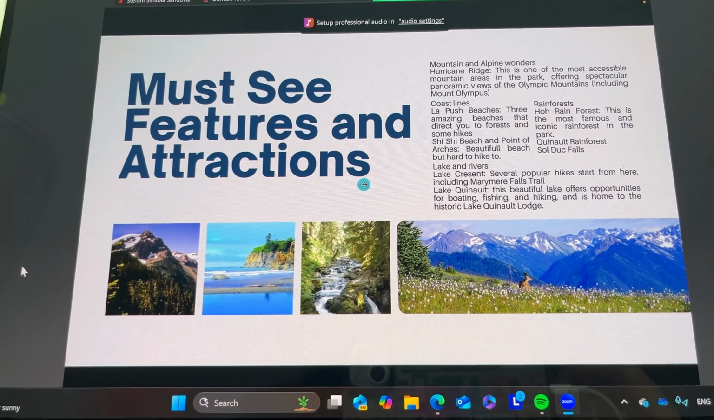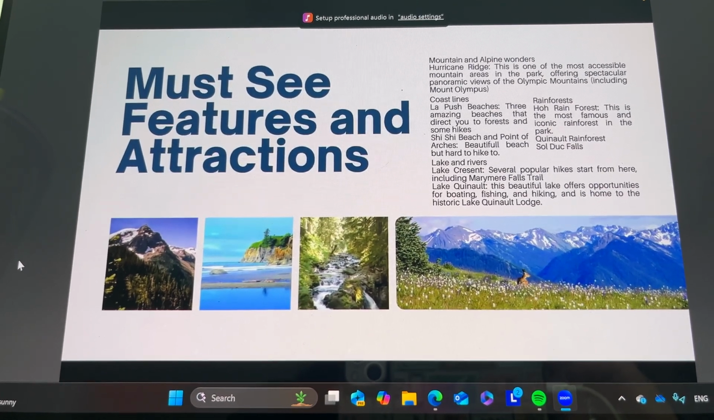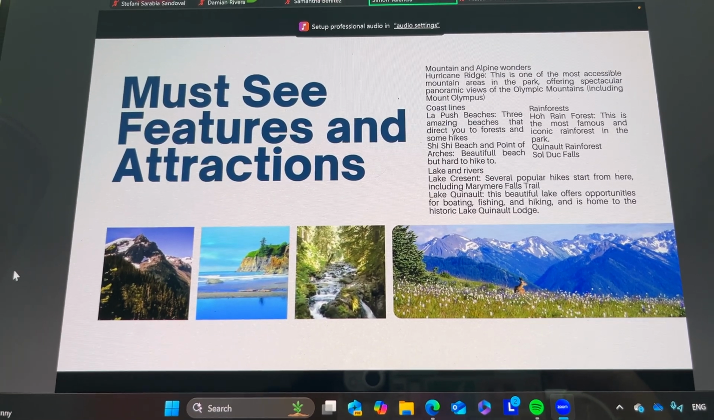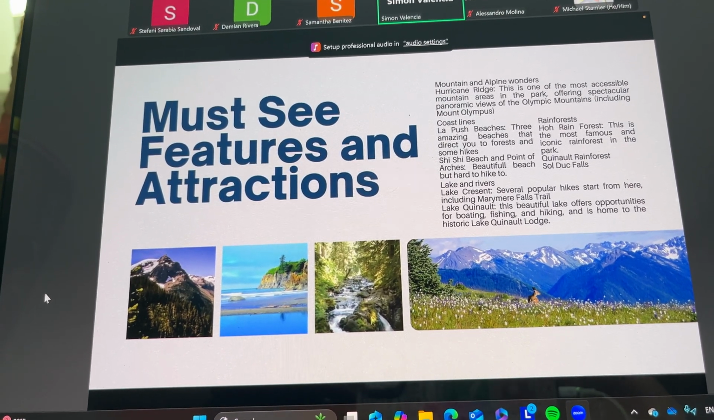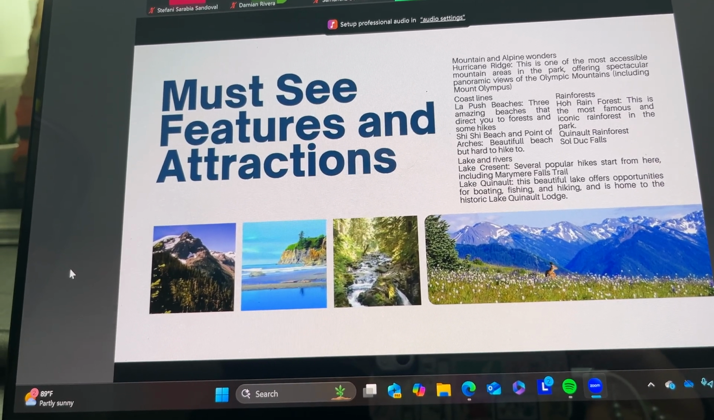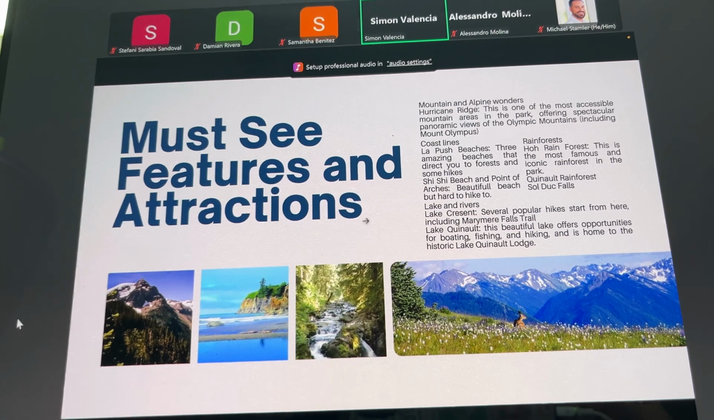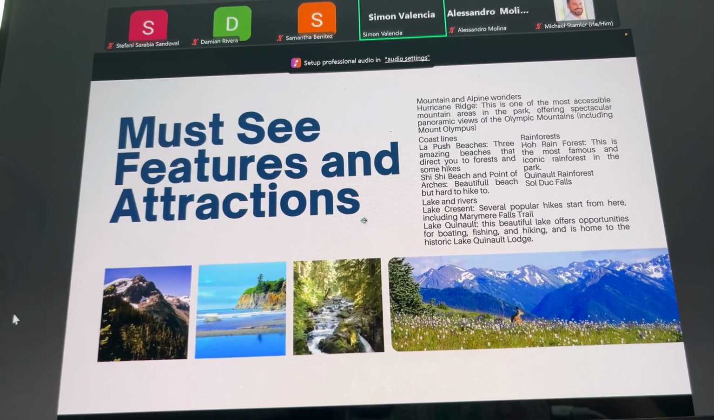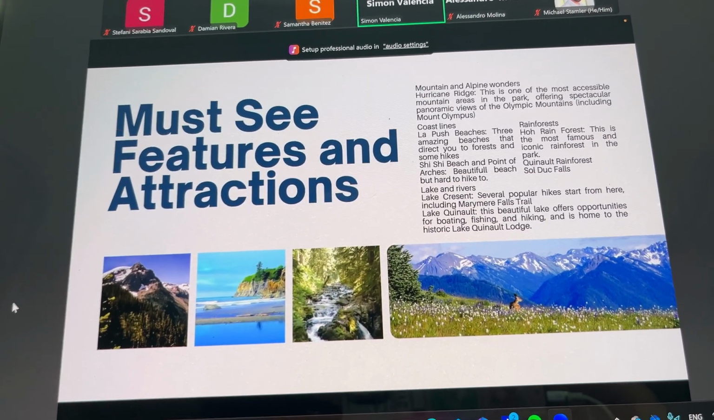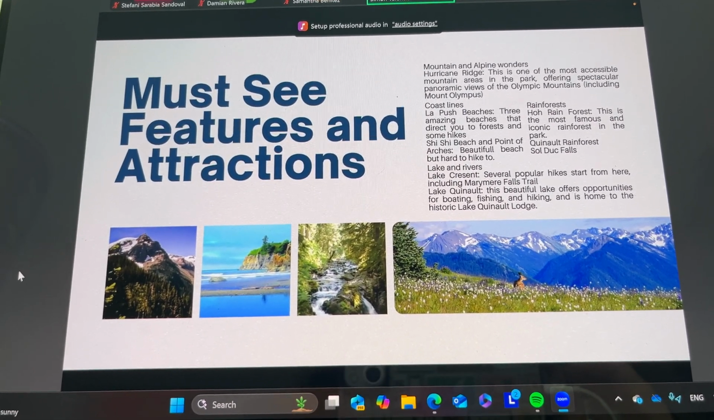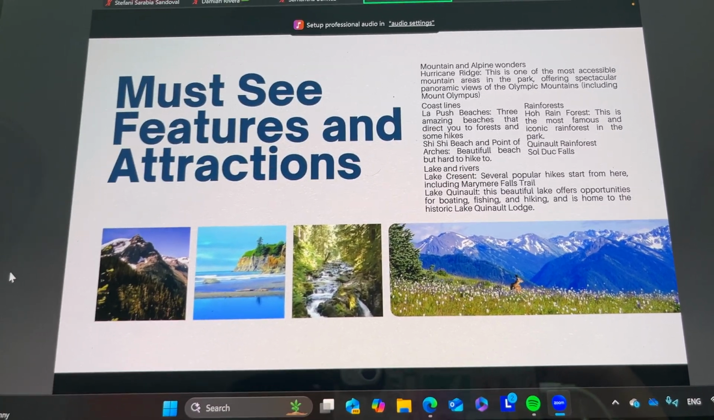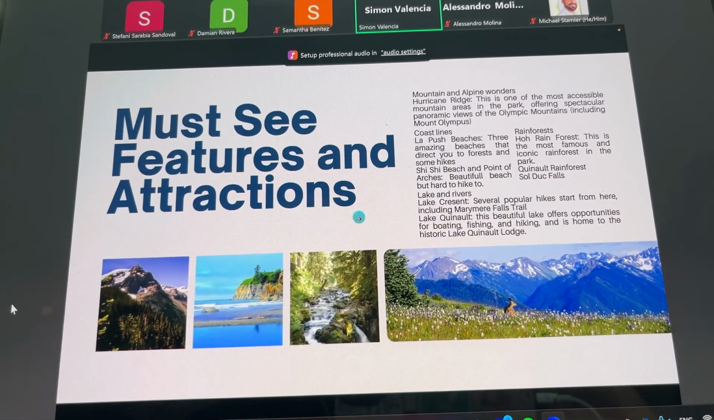And finally, we have lakes and rivers, two lakes that are really important. Lake Crescent has a lot of popular hikes, and it also has a falls that is called the Marymere Falls Trail. You can follow this and see this beautiful fall. And the other one is Lake Quinault. It is a beautiful lake, and you can go fishing, boating, and hiking.